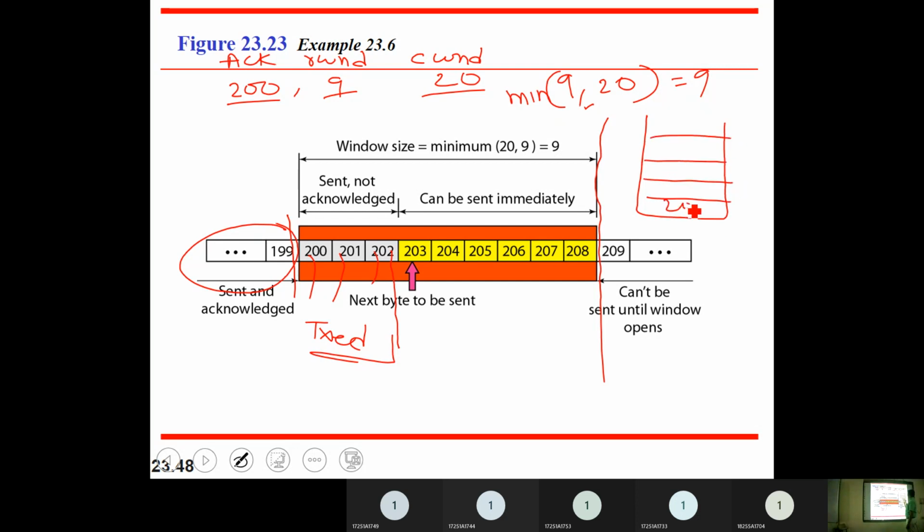Okay, I had already sent 200, 201, 202. Still I have 6 more places available. So I can send 203, I can send 204, I can send 205, 206, 207, 208. Till 208, without waiting for acknowledgement, I can send. But if I send 209, there will be overflow.